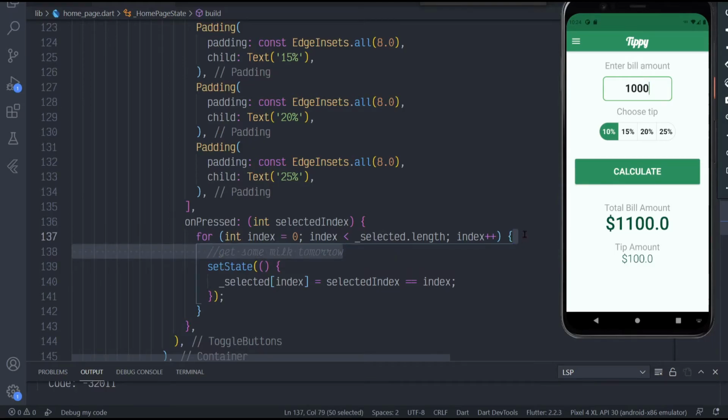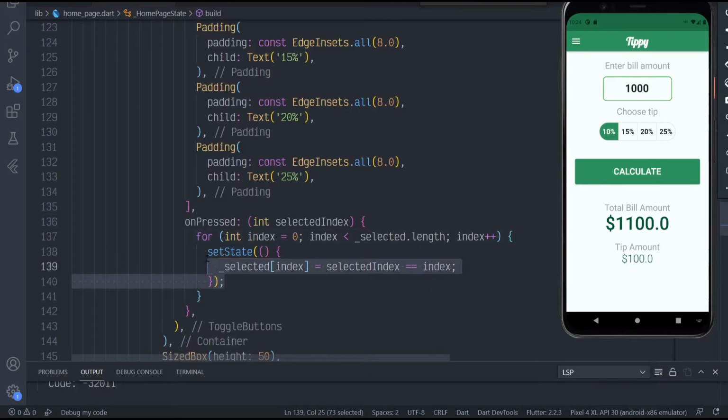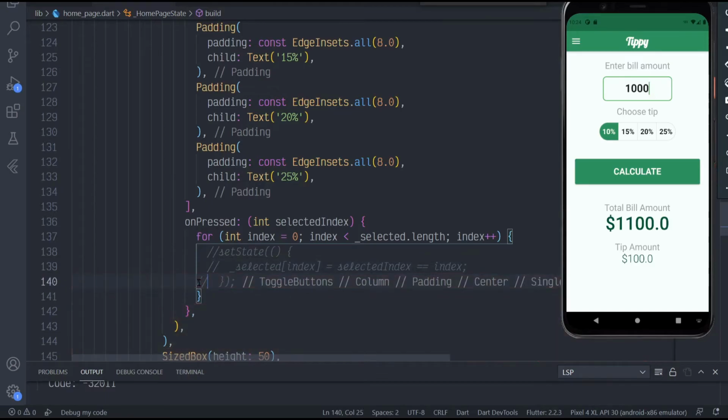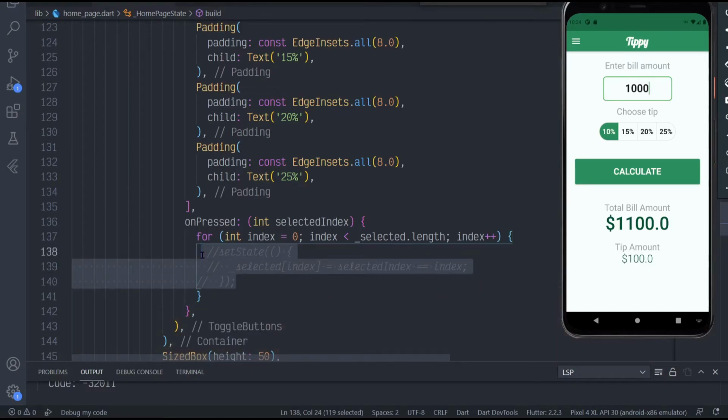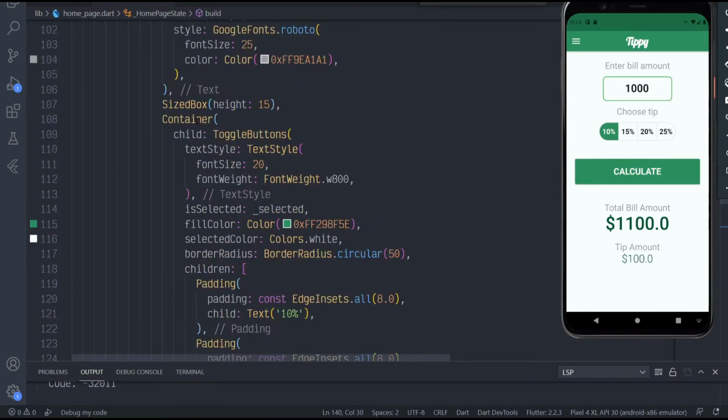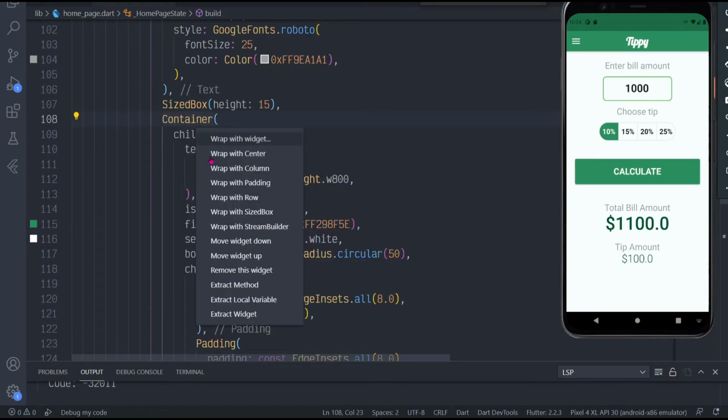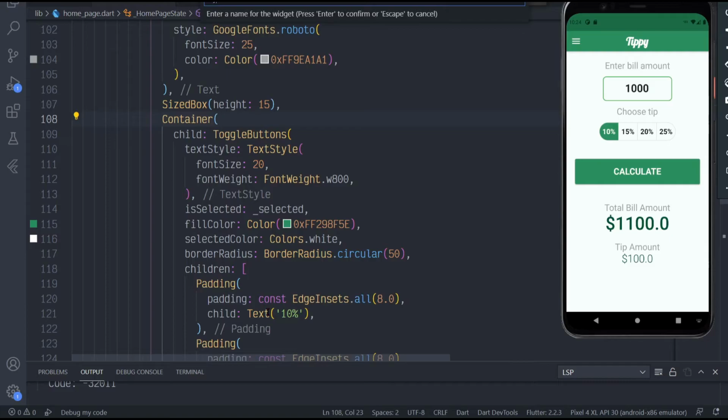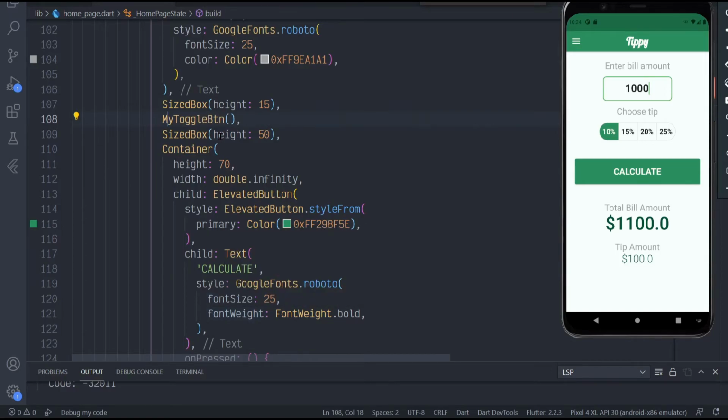So using this technique, I'm going to select everything in the set state, and then comment it out. You might be thinking, why should I be doing this, then this, then this? Yeah, that'll work, but that's a lot of work. So the way you simply do that is select everything you want to comment out and press Control /, and that simply does that for you. Now let's go back to our container, Control period, and then let's extract this widget. I will call it my toggle btn and then hit enter. And this time you notice that it works.